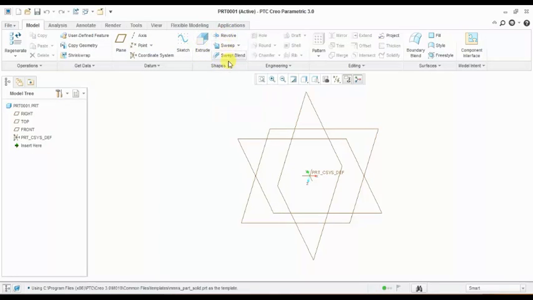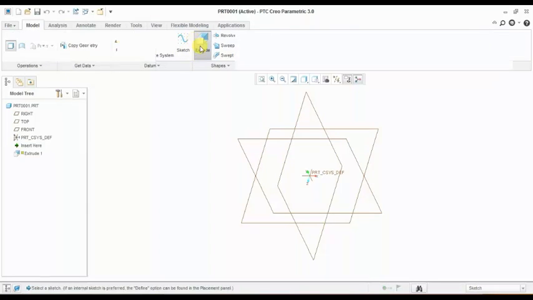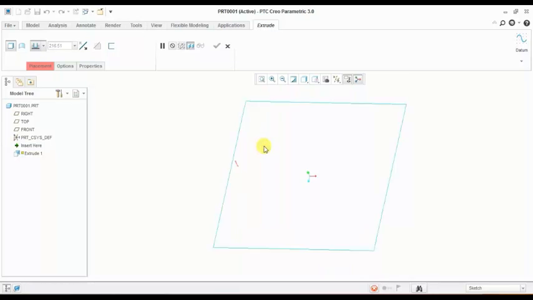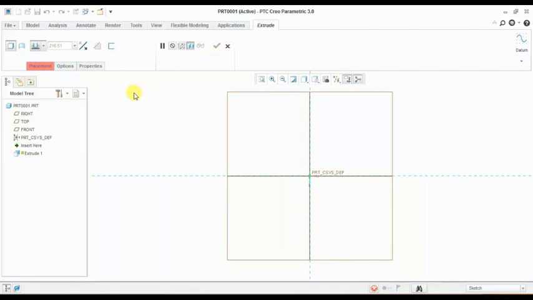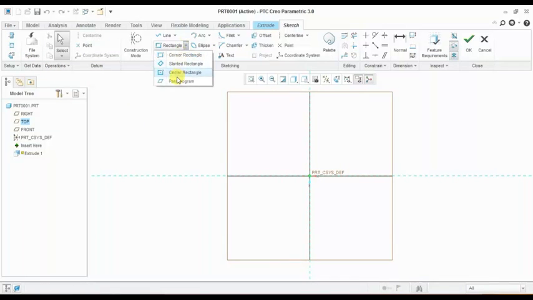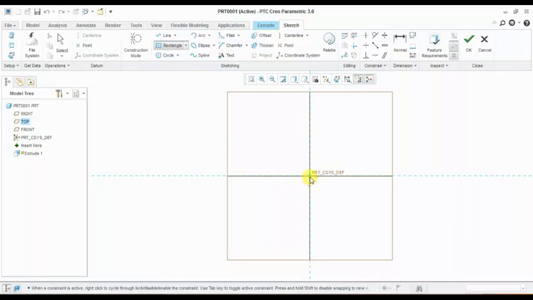There are different features in Creo: the extrude, revolve, sweep, helical sweep, sweep blend, blend and rotational blend. In this tutorial, I am explaining the extrude feature in detail. So select the extrude feature, select one plane, and I am drawing a center rectangle.